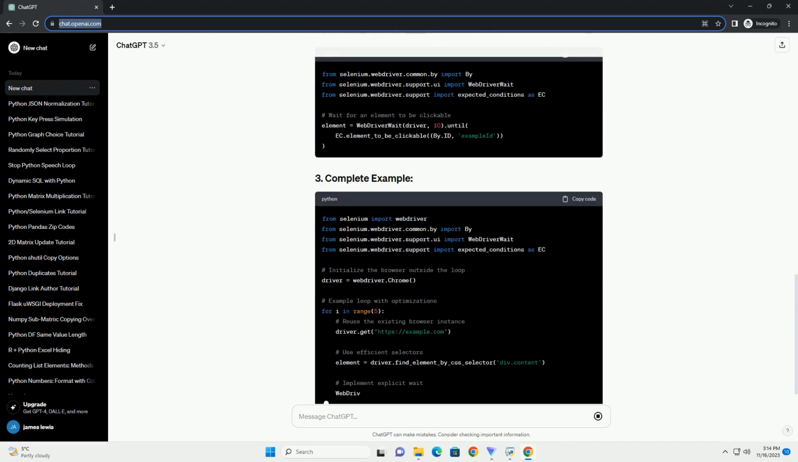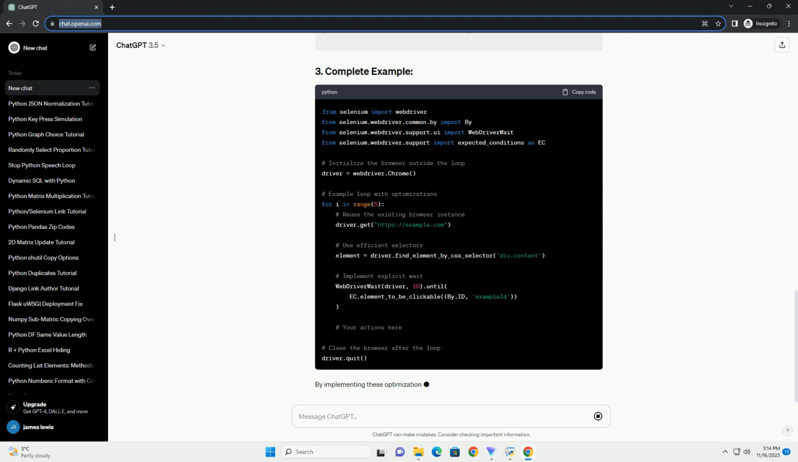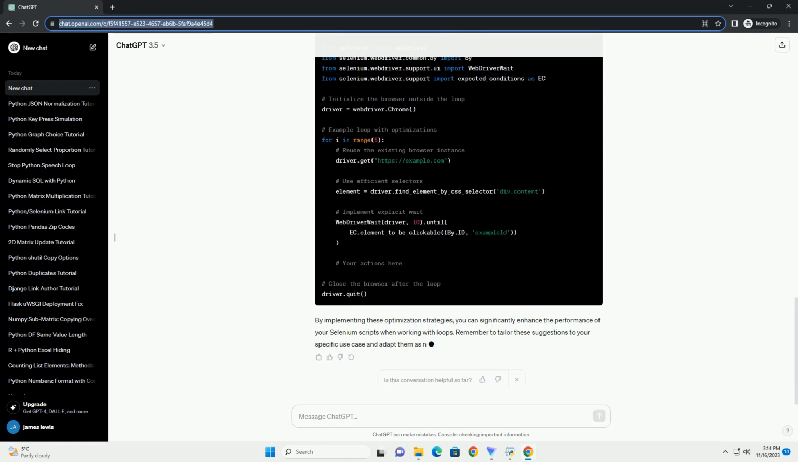1. The problem: slowdowns in Selenium loops. When running Selenium in a loop, certain factors can contribute to performance degradation. Resource management: Selenium creates browser instances, and failing to manage these instances properly can lead to memory leaks and slowdowns. Element locators: frequent and inefficient use of element locators in the loop can cause delays. Implicit waits: improper use of implicit waits may lead to unnecessary delays in your script.